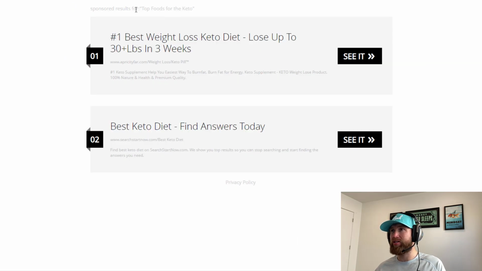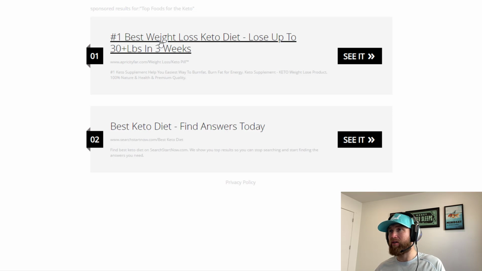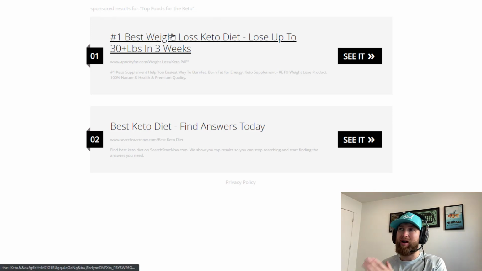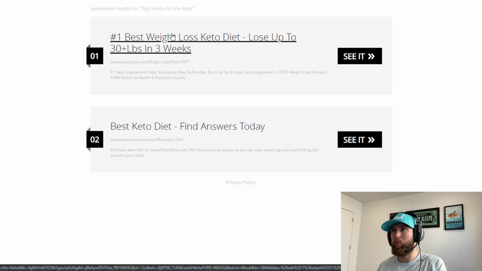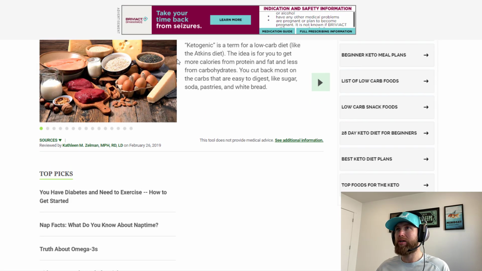So we can actually model this same exact ad right here, going back from WebMD to, of course, here. And then we don't need to copy the ad verbatim, but what we could do is we can model it. So we could put top weight loss keto diet, lose up to 35 pounds in 4 weeks or 3 weeks. So really modeling what's working and even copying some instances of the sales process, taking what's working and then simply duplicating it.